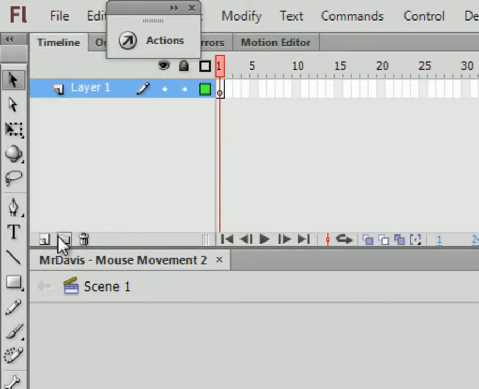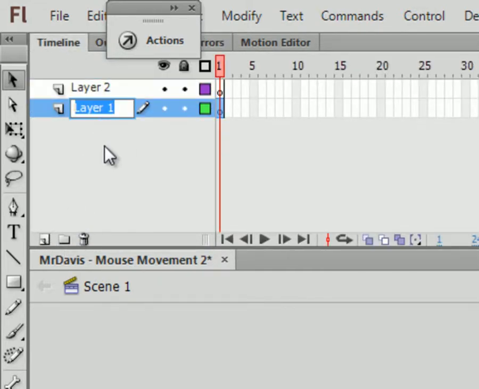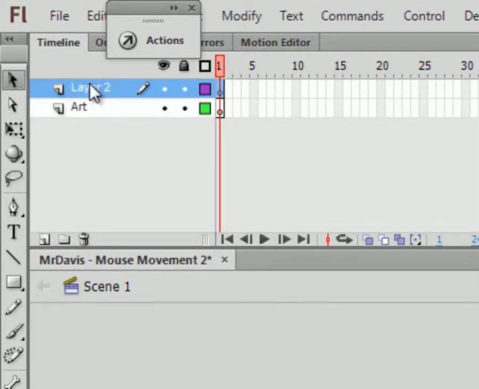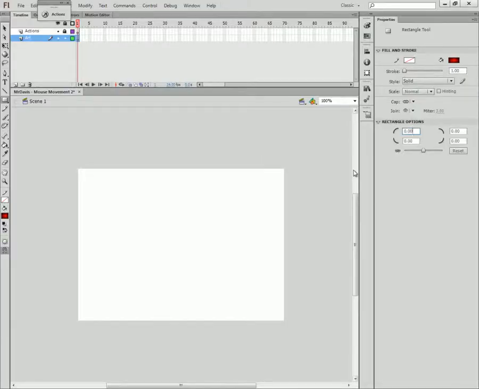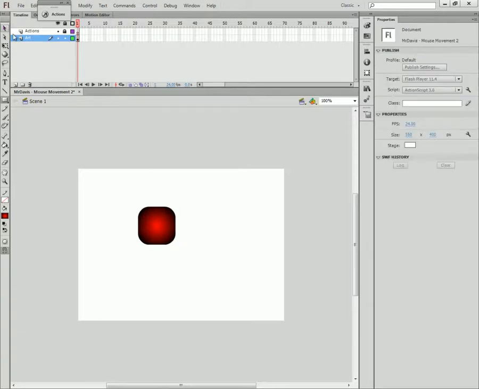So on our timeline, 2 layers as usual. 1 for art, 1 for actions. We're going to lock our actions layer. On our art layer, let's use our rectangle tool. I want to round some corners this time, so I'm going to say 30 over here. Click and hold shift. So we got something fancy.